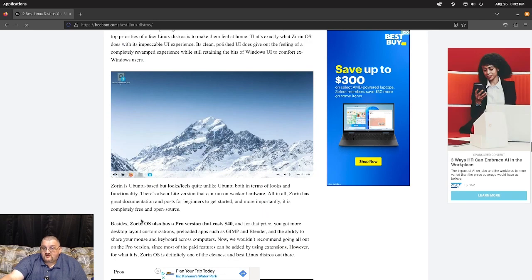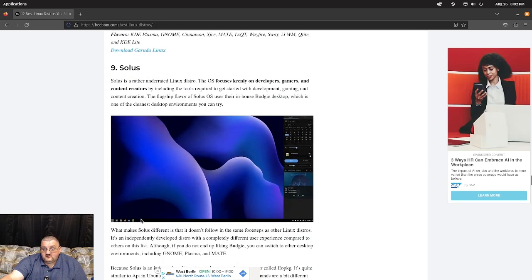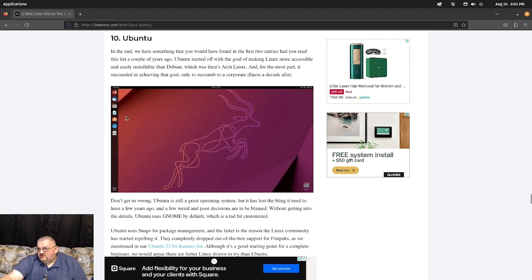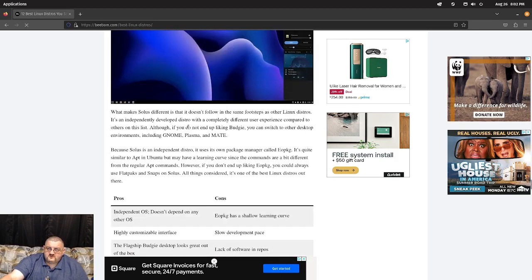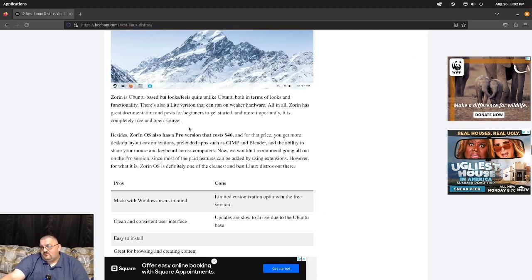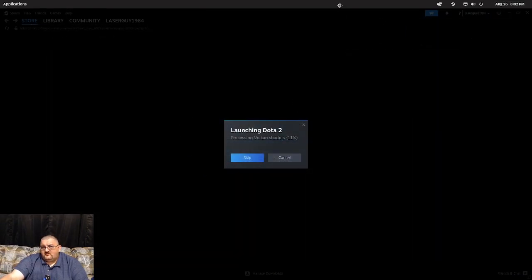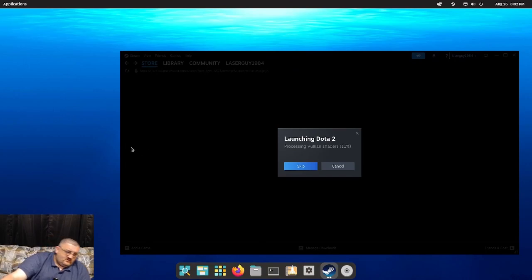It looks a lot like Windows. In Ubuntu, the only thing I don't like is the sidebar right here. I think you can move that, but for right now, I'm going to go ahead and just call this video. I don't think we really need to bring up Dota, because that's another one that utilizes the graphics card. So at this point, it's more about the graphics card than the OS.